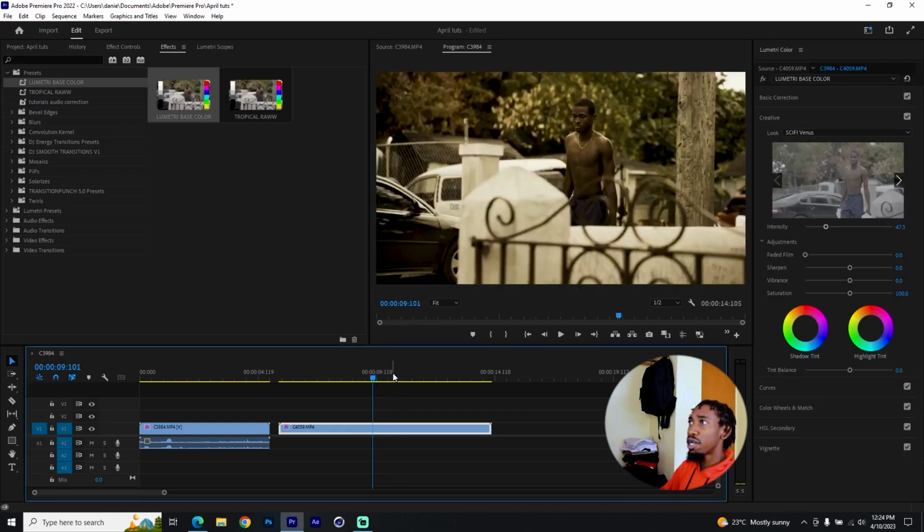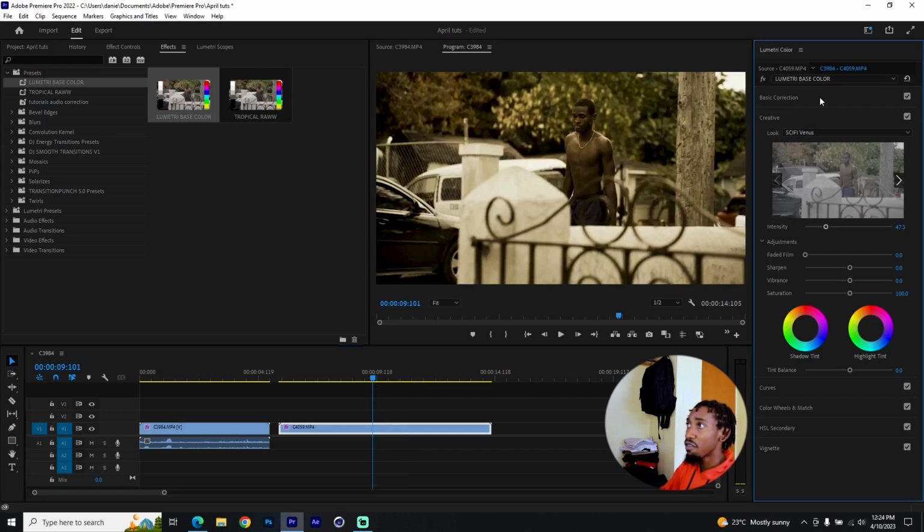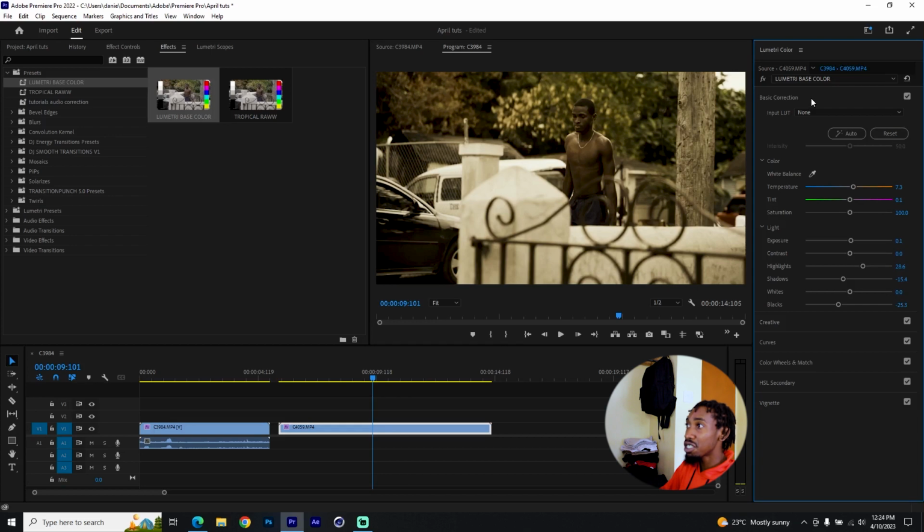And as I always say with my LUTs, if you reduce the intensity and you're still not getting the color that you're looking for, go back to the basic corrections and then you want to adjust the white balance. You can tweak it to any side to accommodate the LUT.